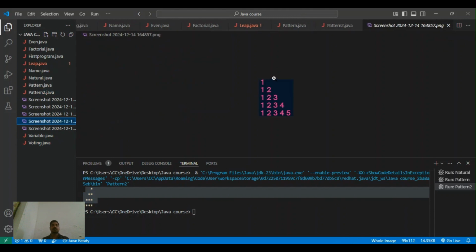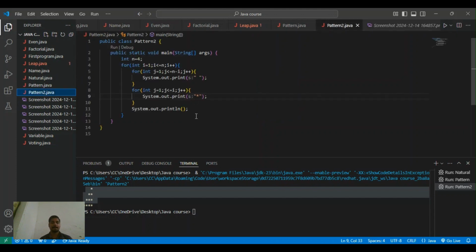So in this problem we have to print this pattern in the output. Here you can observe in the first row 1 is printed, in the second 1 and 2. So you can observe the column number increases each and every time. So let's try to print this pattern. I just want to do some changes in the second problem only.